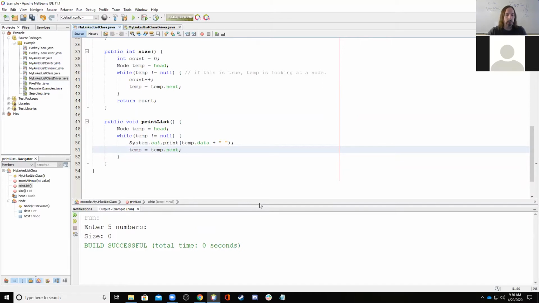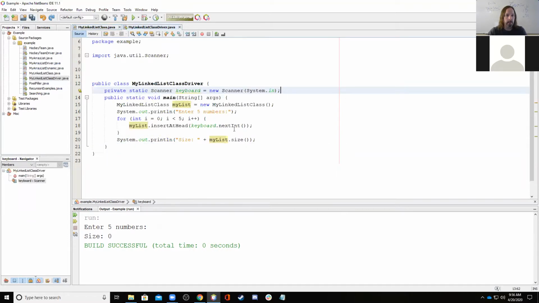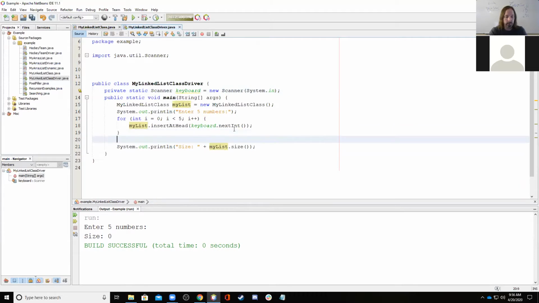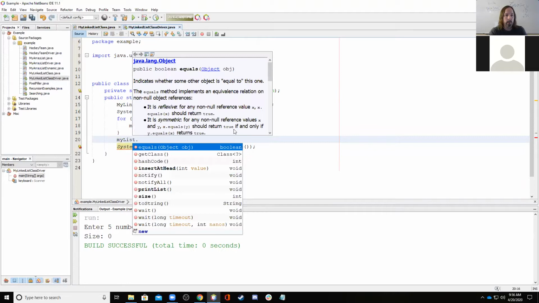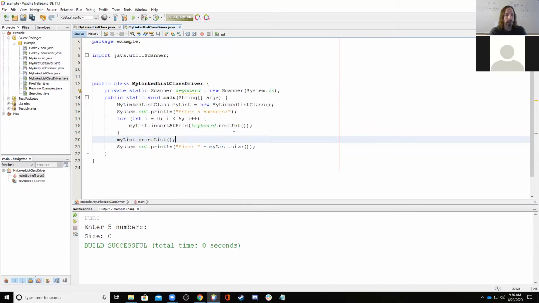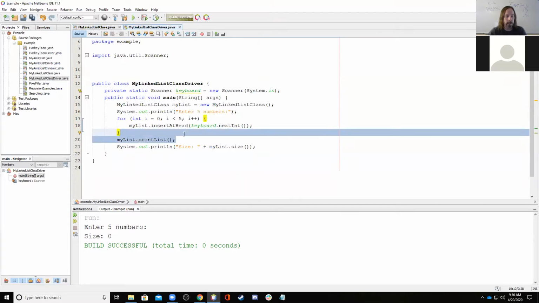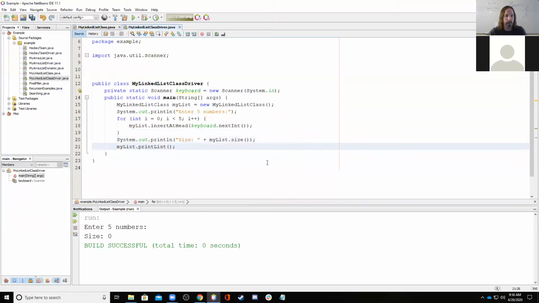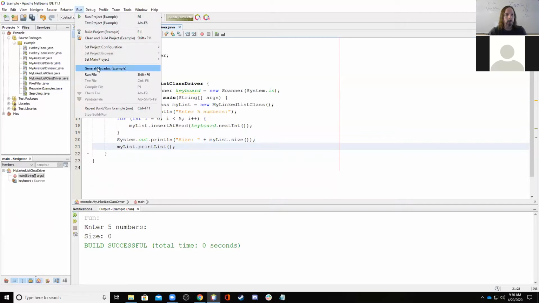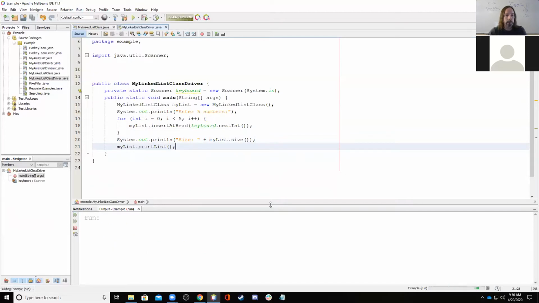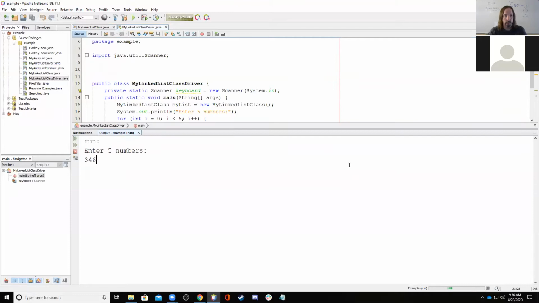And so when we do this, right before we print the size here, we can do mylist dot print list. And we could do that before or after. Let's actually do it after so we can see size 5 and then the thing. And now when we run this, we should be able to enter 5 numbers, right? 346, 73, 7, 3, and 8.